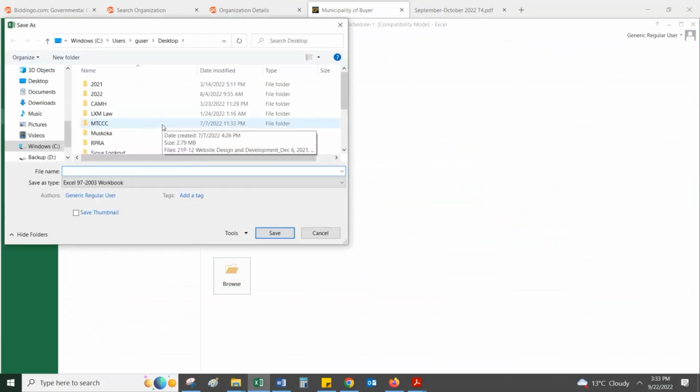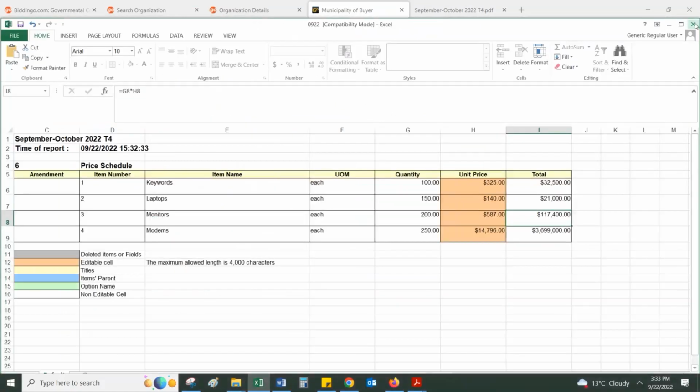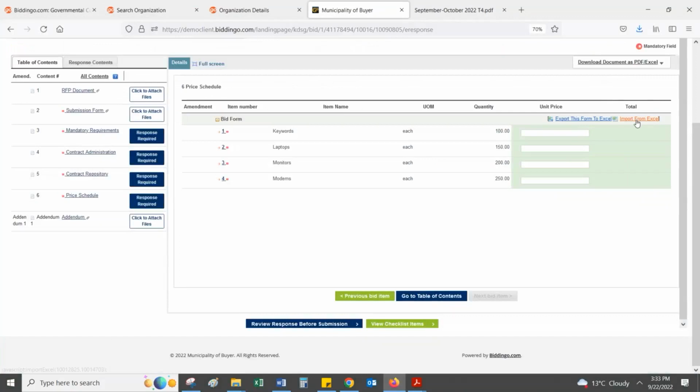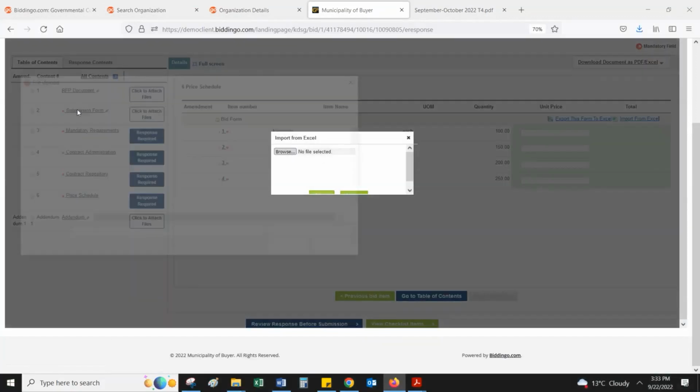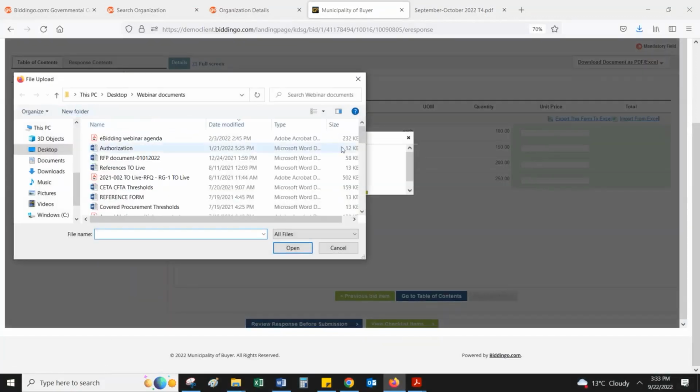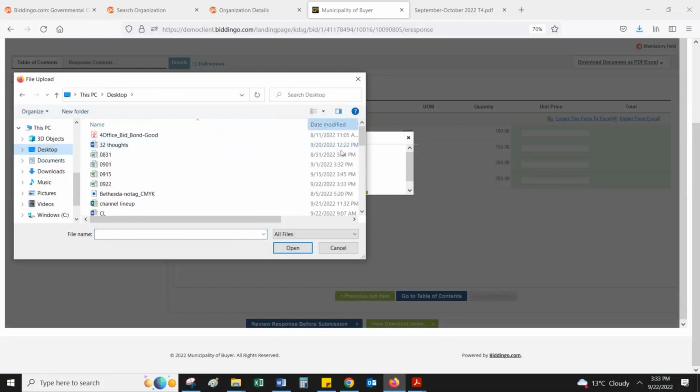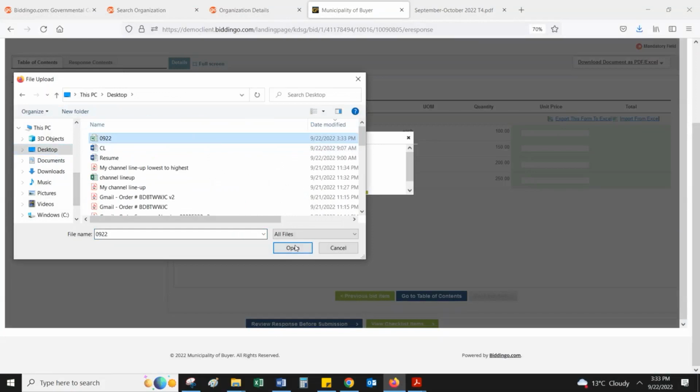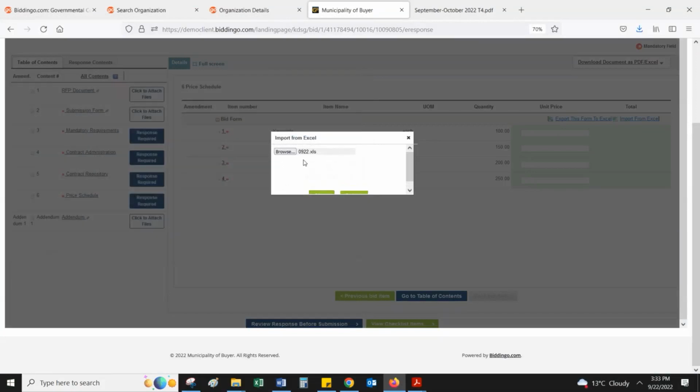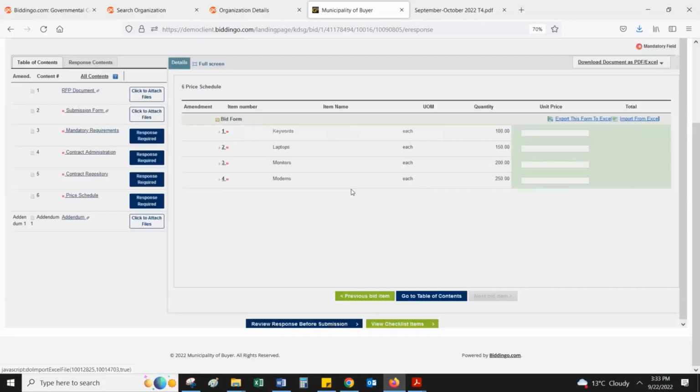So I'll just save it as 0922. When I go back to my online response form, I'm going to click on Import from Excel. I'm going to select that document from my files. The file name displays here. Click on Submit, and the responses will align to the appropriate fields and columns.